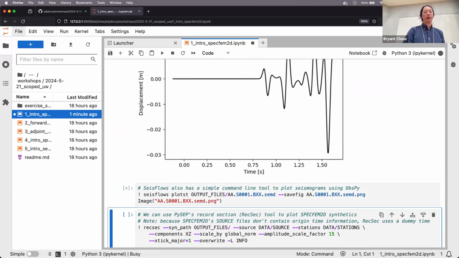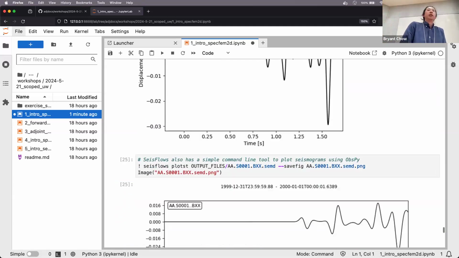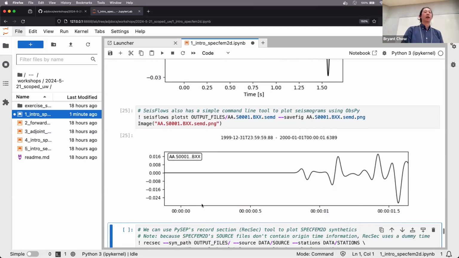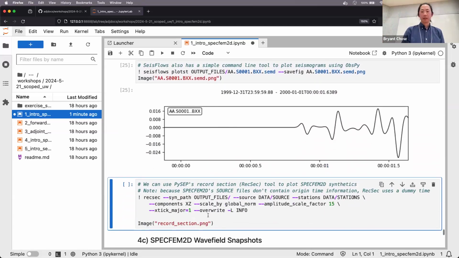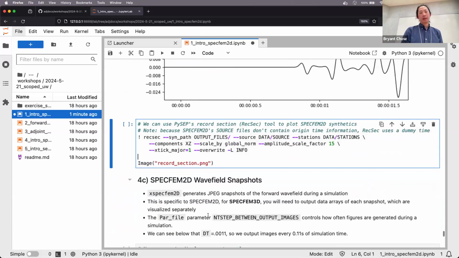SciFlows has some built-in plotting tools to do the same thing. It reads it in as an ObsPy stream object, plots it out. Same thing. And then, like I mentioned earlier, the tool PySep that we have has a built-in record section plotter. This is just a brief introduction to that.